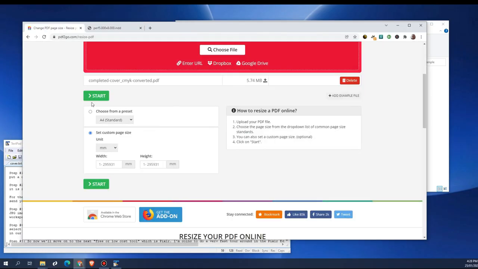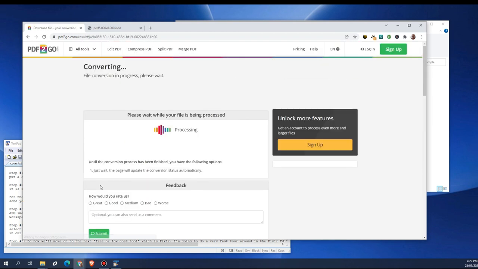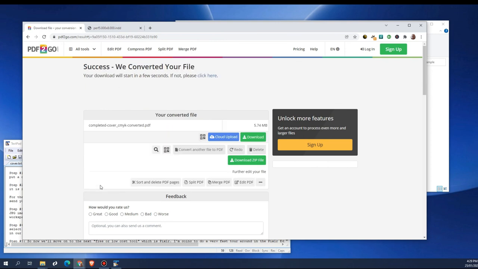Okay? So now back over here, we've uploaded our PDF. We're going to set custom page size in millimeters. We're going to do the width 381 by 305. You'll have to type those in. The browser's remembering it for me. But for you, you'll have to type it in. So we've uploaded file, set custom page size, 381 wide by 305. Start. Now this site, we just wait, and I think it will download on its own. Yes.